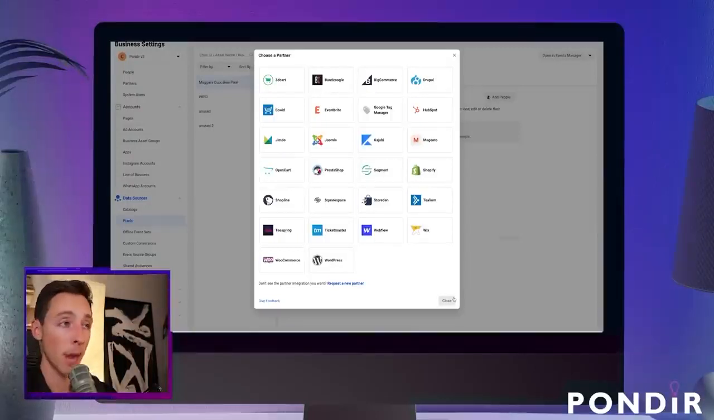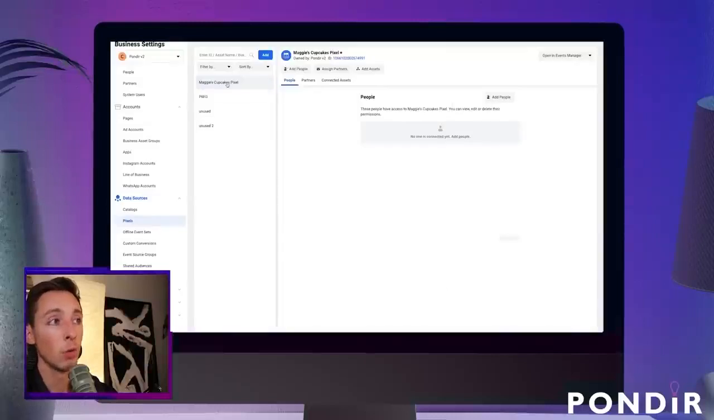Once again, if you have Shopify, don't follow this just yet because they implemented a new way to do it. I'm going to show you here in a second. If you don't have any of those, you can click on the manual setup.